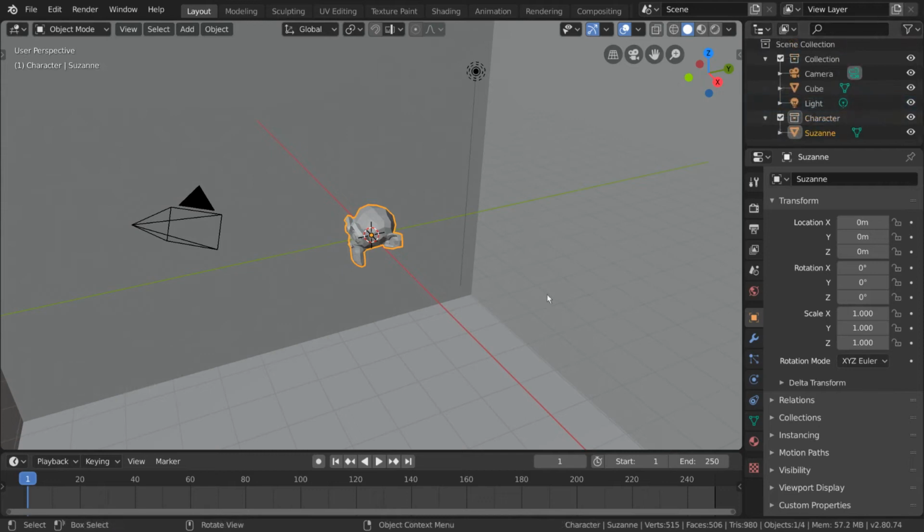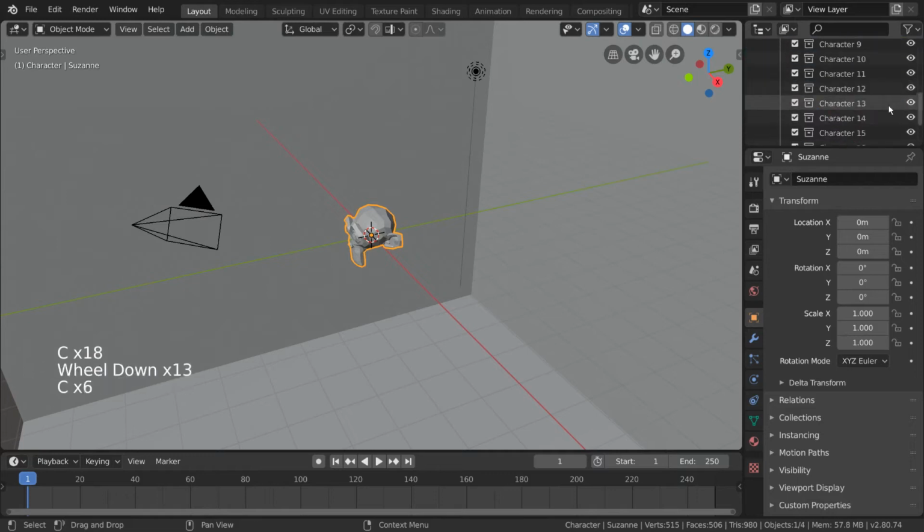For hotkey users, you can simply hover over the outliner and press C to create a new collection in the scene collection. And if you happen to have a collection already selected, your new collection will appear under the selected collection. Fun fact, you can create as many collections as you like.